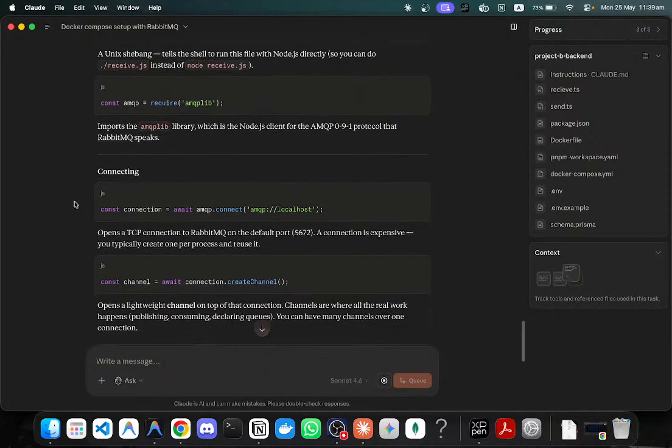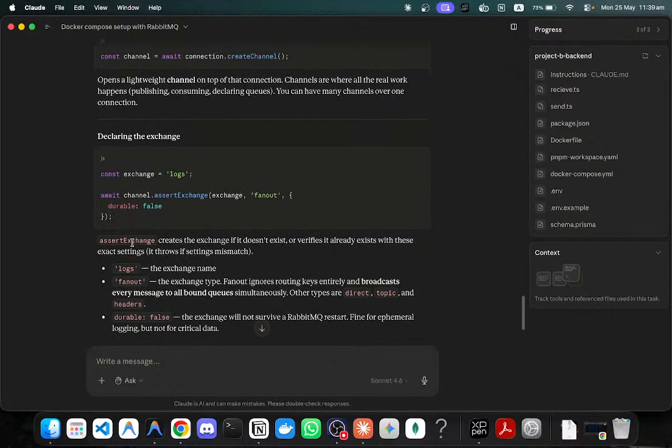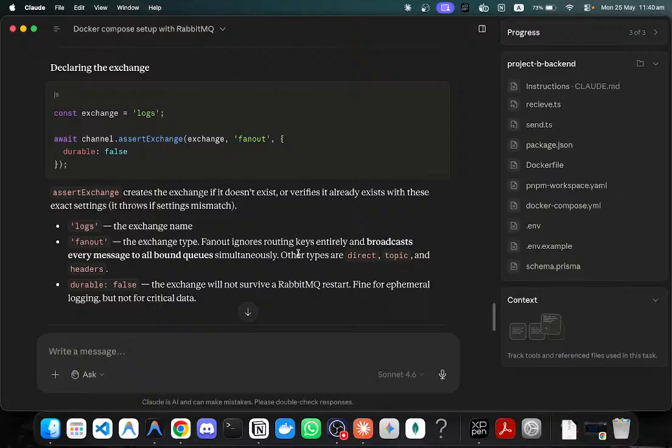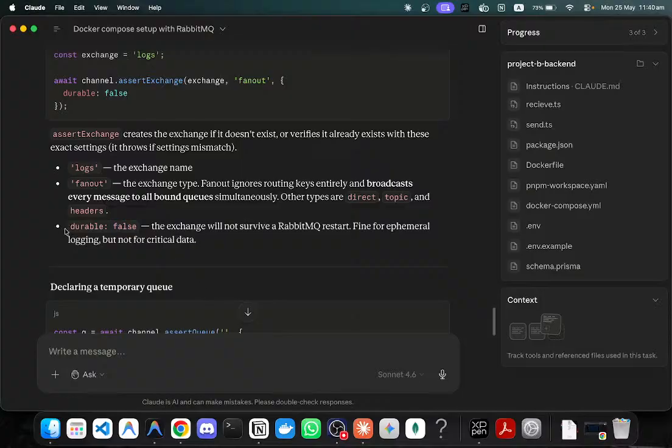Okay, so importing this, connecting, then creating a channel. This is good. Opening a channel, then declaring the exchange. Assert exchange creates an exchange if it does not exist, or verifies it if it already exists with these exact settings, and errors if the settings mismatch. So logs is the exchange name, fan out is the exchange type, and these are the settings. Non-durable means the exchange will not survive a RabbitMQ restart. Fine for ephemeral logging, but not for critical data. So it will not survive if the RabbitMQ server is restarted. I already told you.